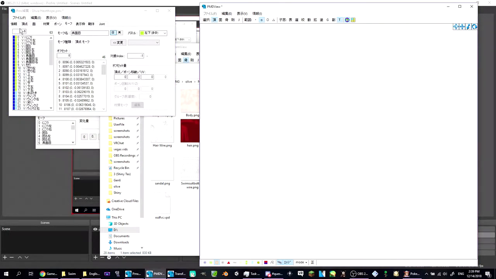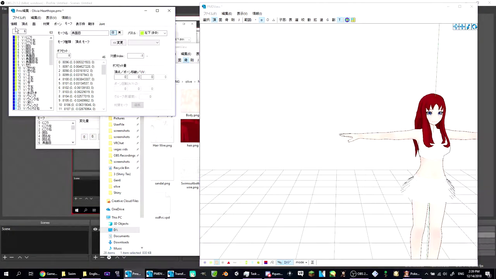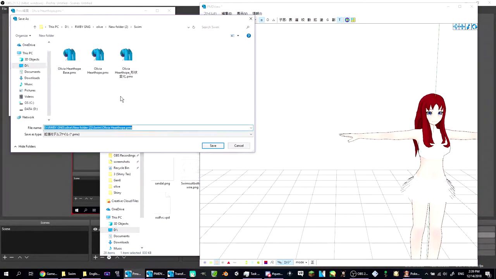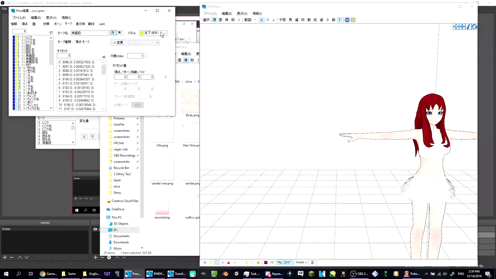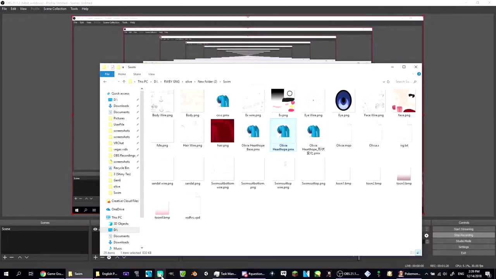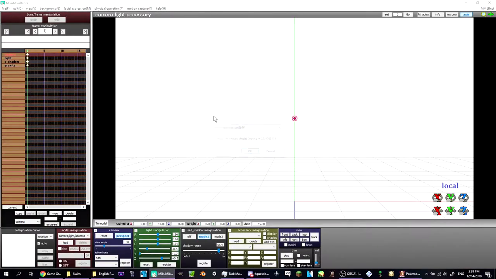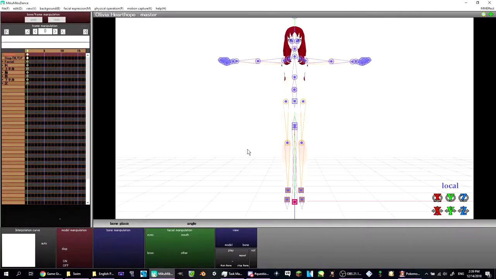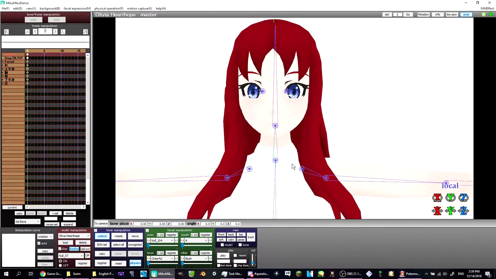I have it set to that, and well, I save it as a new model because I like my original model. I really don't want to change it all that much, at least not yet. I open up MMD, and I'm showing you just exactly what it would look like.